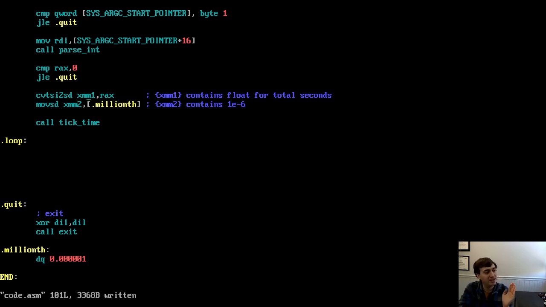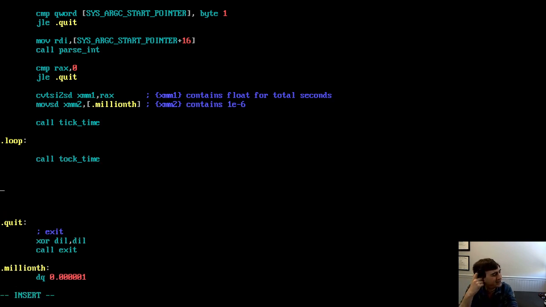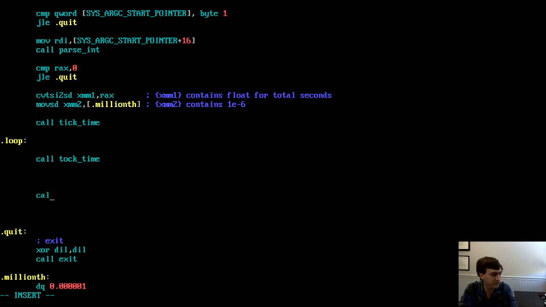We have that value saved as a float in XMM1. Okay, great. So the timestamp has been saved in tick. Now we can eventually call tock in our loop. So let's do that, call tock time. And why don't we just see if this works? Well, we can't really do it yet. Let's convert this to a float first and then we'll call print float to see if this works.